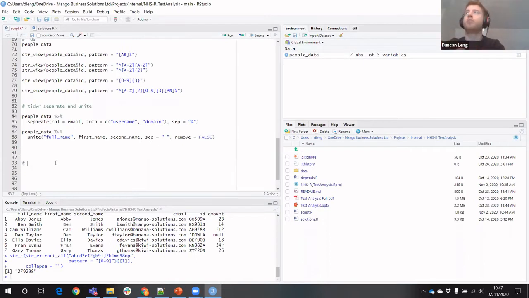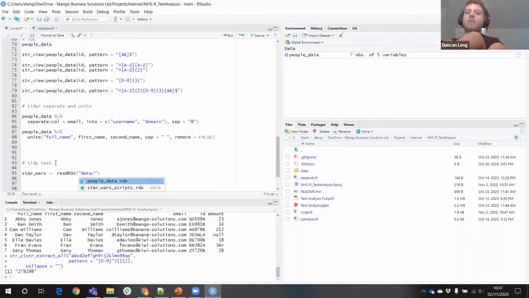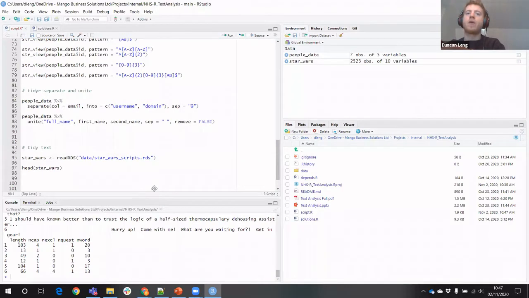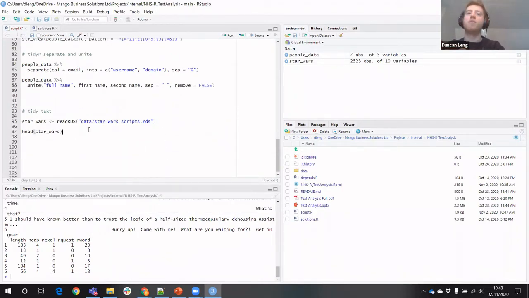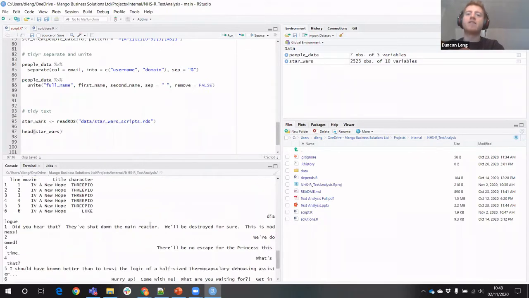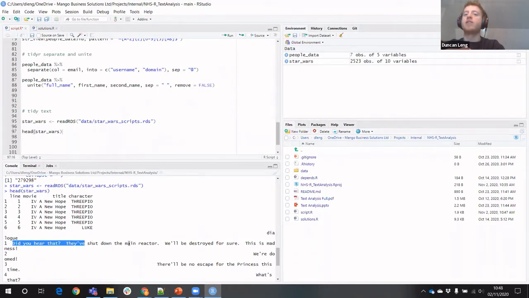The first thing to do is load in this Star Wars data set we'll be using. There is another data set within R called starwars, but that's a different one, so I'd recommend calling it something slightly different. Here, I'm using an underscore. This data is from the Star Wars movies, from episodes 4, 5 and 6. It contains the movie title, and which character said each line. There's a column called dialogue, which has lines like: did you hear that? Shut down the main reactor.